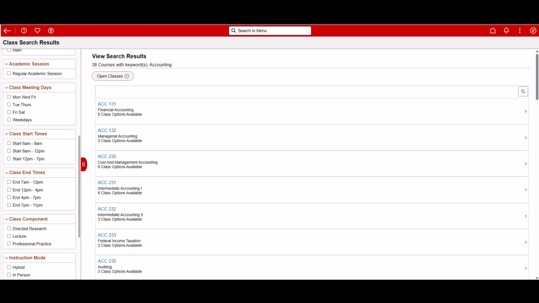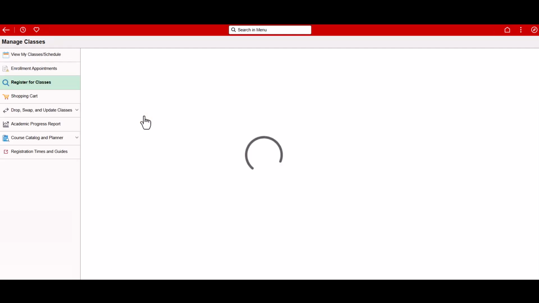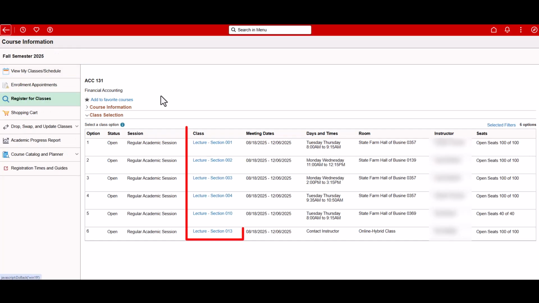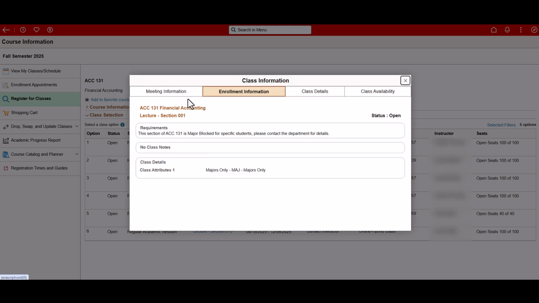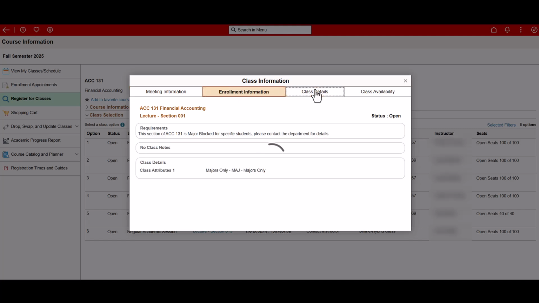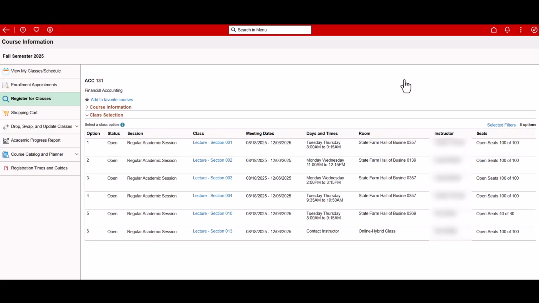Once you find the course that you are searching for, click on the Courses row to view the available class sections for the semester. Select the hyperlink under the Class column to view class details. The class information page will be displayed in a pop-up window. Read about details such as when the class is being held, location, class attributes, instruction mode, and class availability. Select the X on the top right of this window to close the class information page.